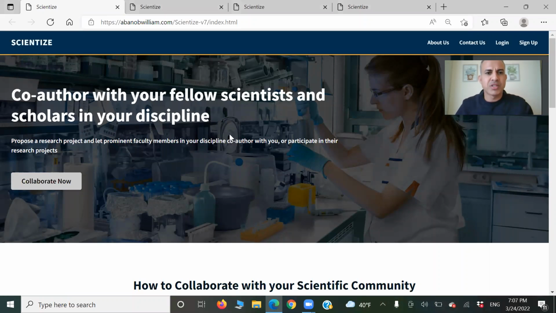All right, I'm going to give this demo using some HTML web pages because the website is still not public yet. And so this is the homepage for Scientize. Again, Scientize is a platform for scientists and scholars to find their peer researchers and collaborate with them on research, innovation, and discovery and R&D.